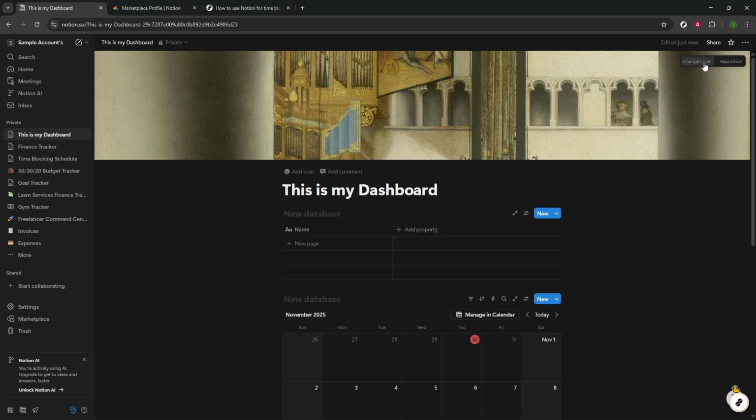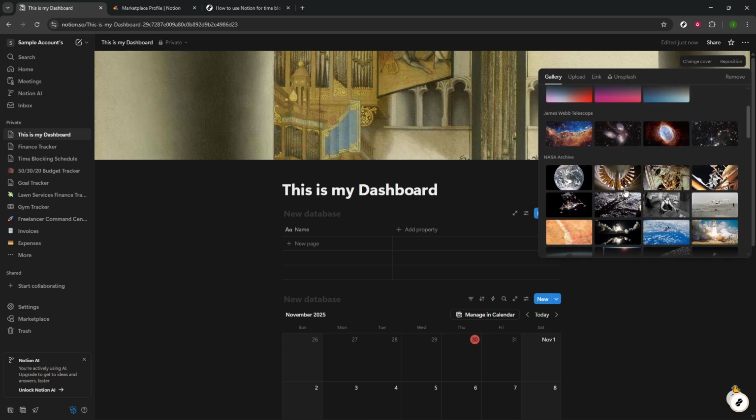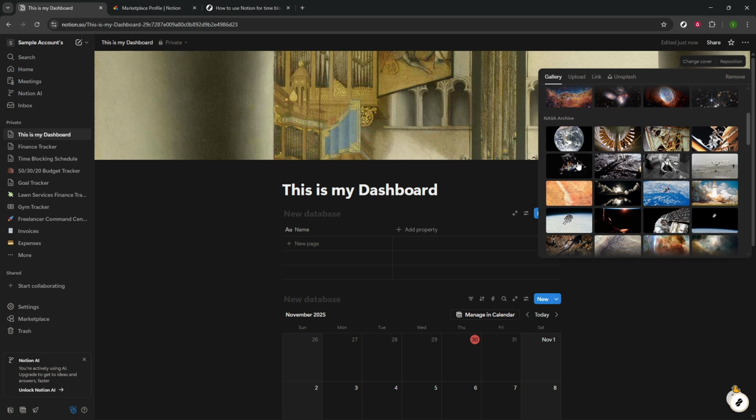To maintain a cohesive look, you'll want to add icons that resonate with the theme of your page. So go ahead and click on the Add Icon option. This small touch can significantly elevate the aesthetics and make navigation more intuitive.